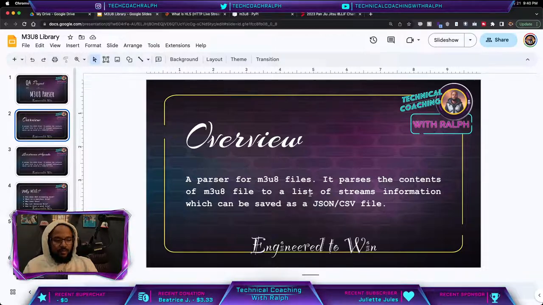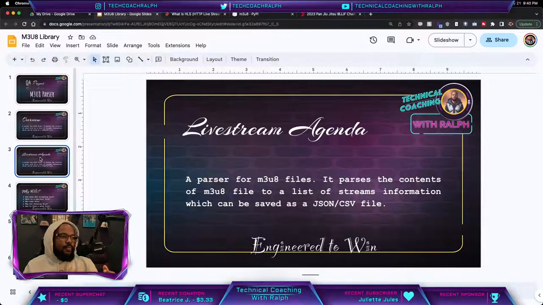An M3U8 file is just a manifest file. A manifest file can contain data that has the sub manifests, which can be different qualities of video that's being played. And then within those sub manifests, it will contain all of the files that are required to actually be able to play the video. We're going to get into this a little bit more.